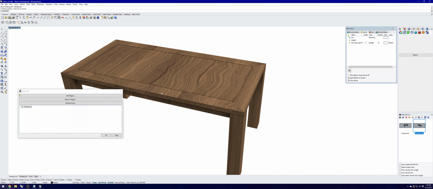So I'm going to double click on this block, and you can see that my texture is not oriented the way that I want it. I want the grain running horizontally so that it sort of runs with the length of the side of this table. So I double clicked into my block.